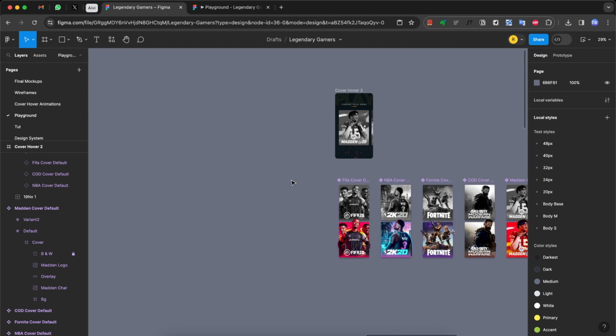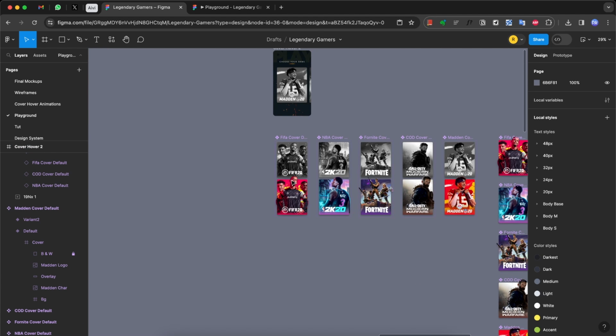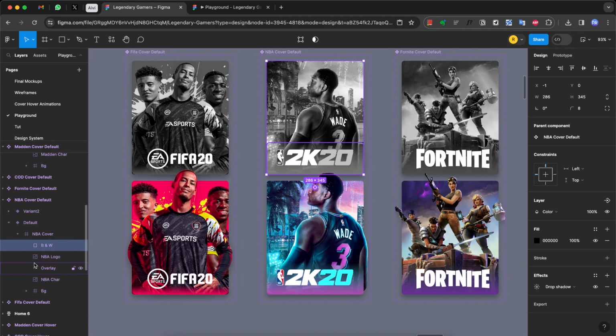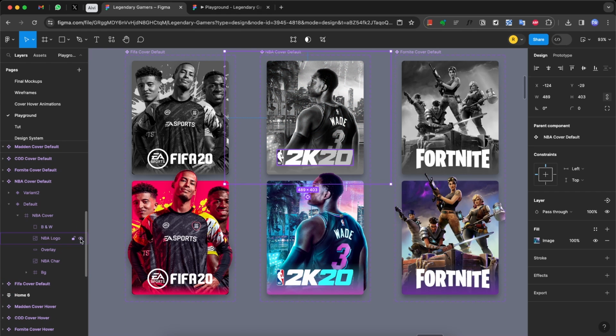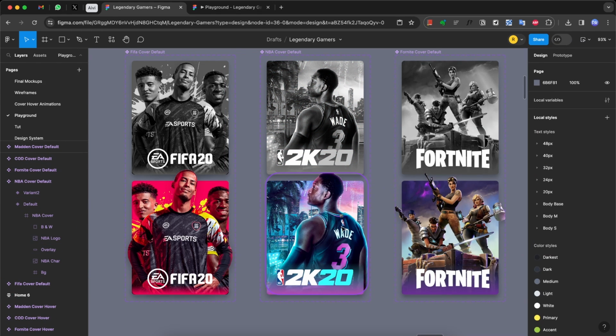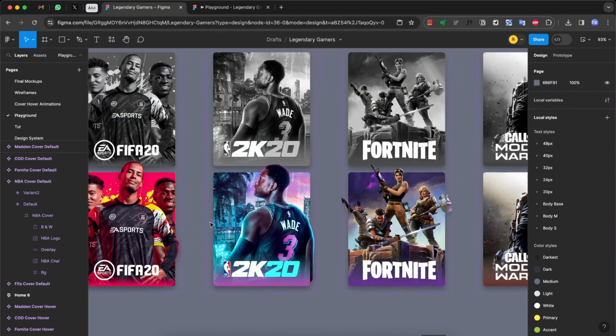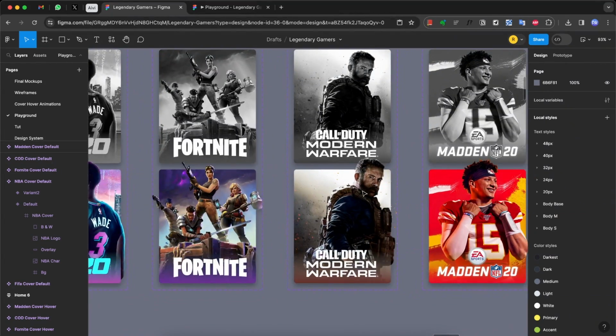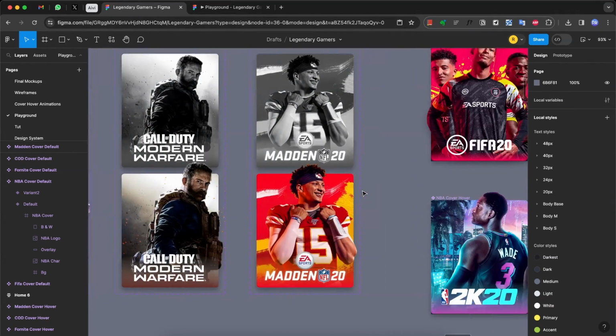So let me show you the breakdown of the original tiles as well. Here also, if you see, I have one black and white layer, I have the logo and overlay underneath it, and one character and one background. In the hover state, I'm just scaling up the main character, turning off the black and white layer, and moving things around a bit. Similarly, you can see the same technique has been used in the other tiles as well.